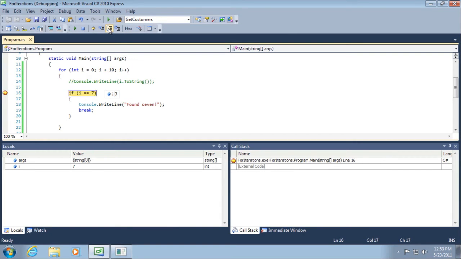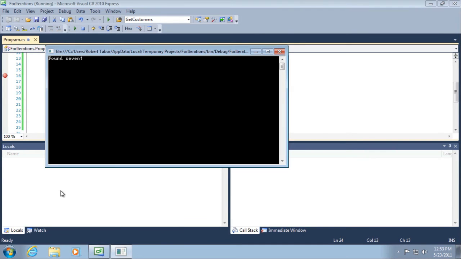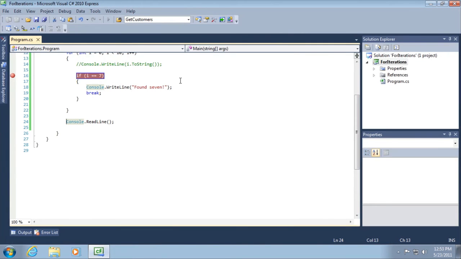I'm going to click one more time, and now we can see that we have gone into this block of code because we have successfully met that condition. We write to the console window, and now notice what happens when we hit this break statement. We jump from break outside of our for code block into the last line of code that we've written, Console.WriteLine. So at this point, I'm just going to select the continue button so that I can see the console window. And indeed, we have our statement printed here, and we can move on.